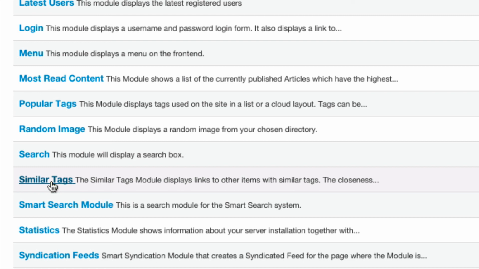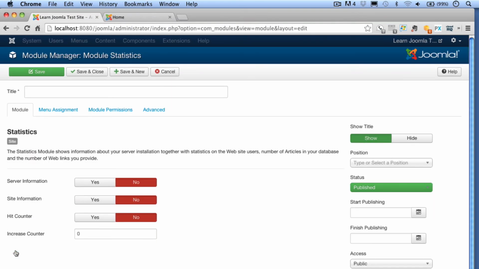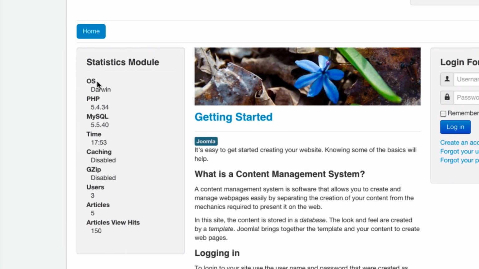Next is the Statistics module. This shows information about your server installation together with statistics on website users, number of articles in your database, the number of web links you provide, and more. I have an example here on my Joomla test site showing the OS system, the PHP version, the MySQL version, the time, caching, users, articles, and so on.